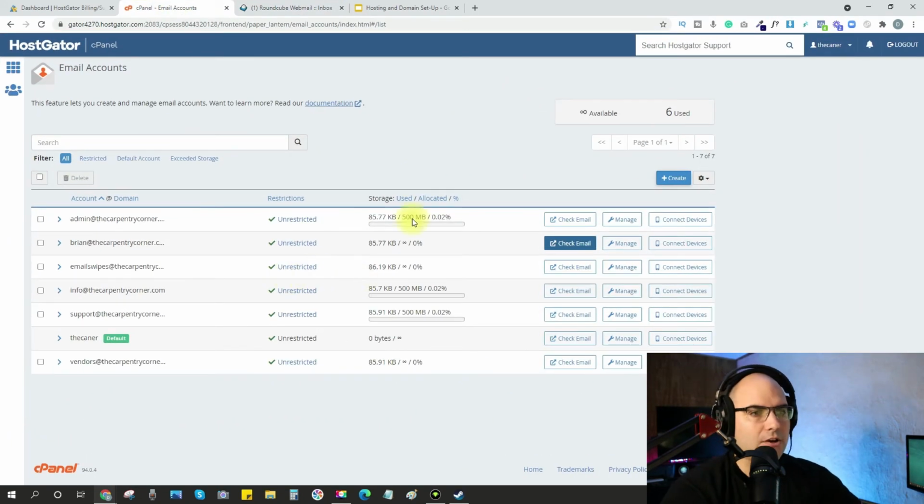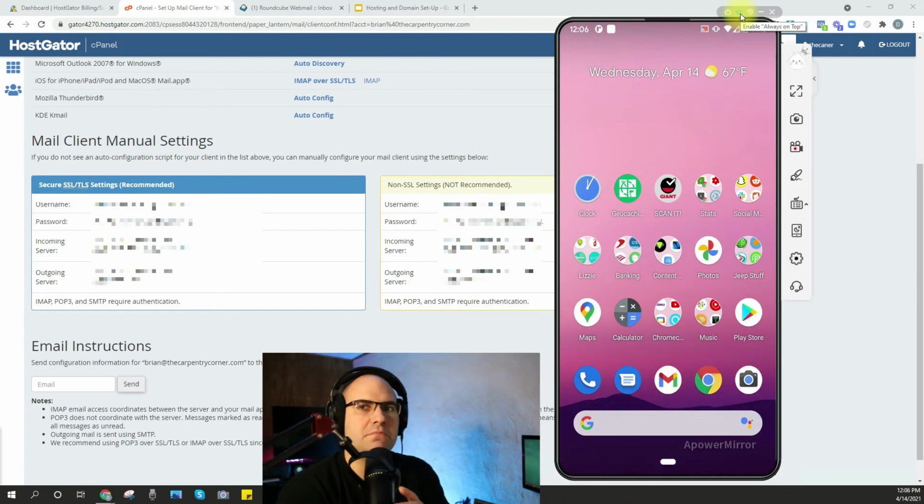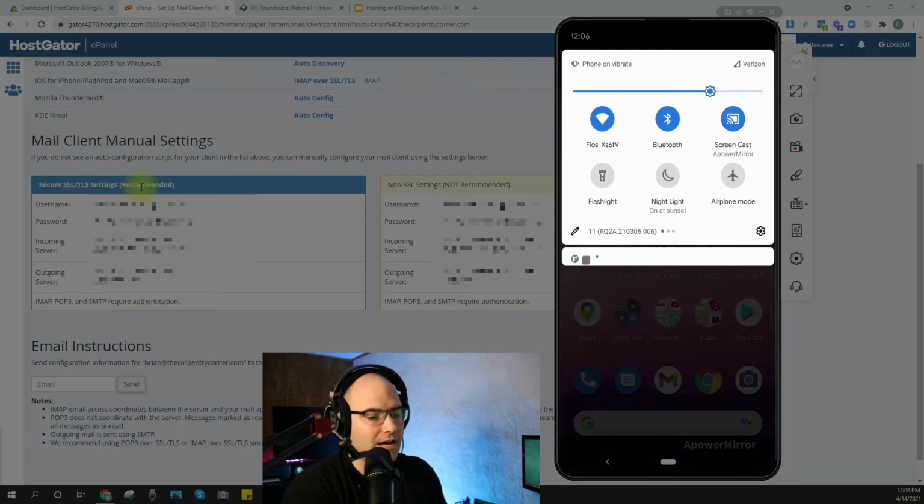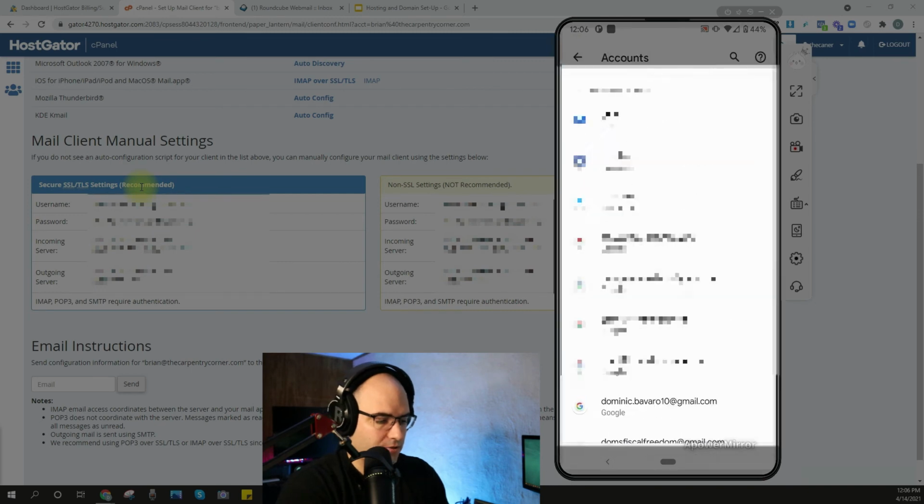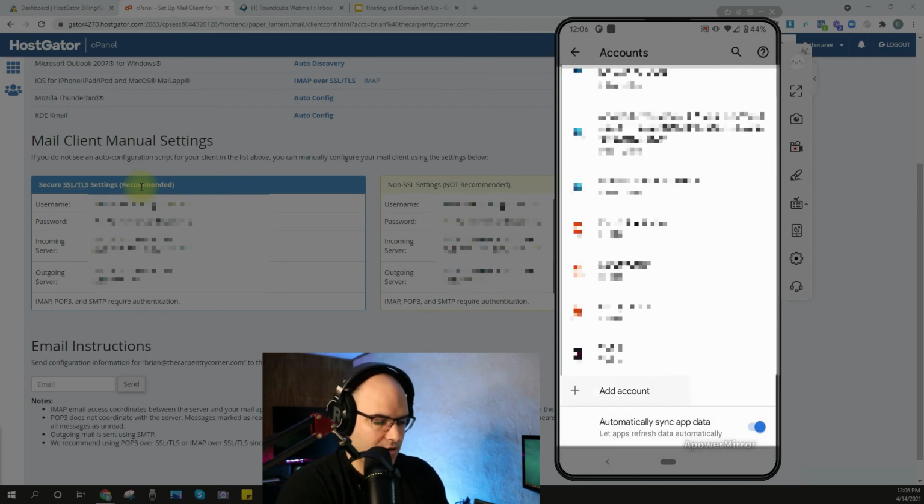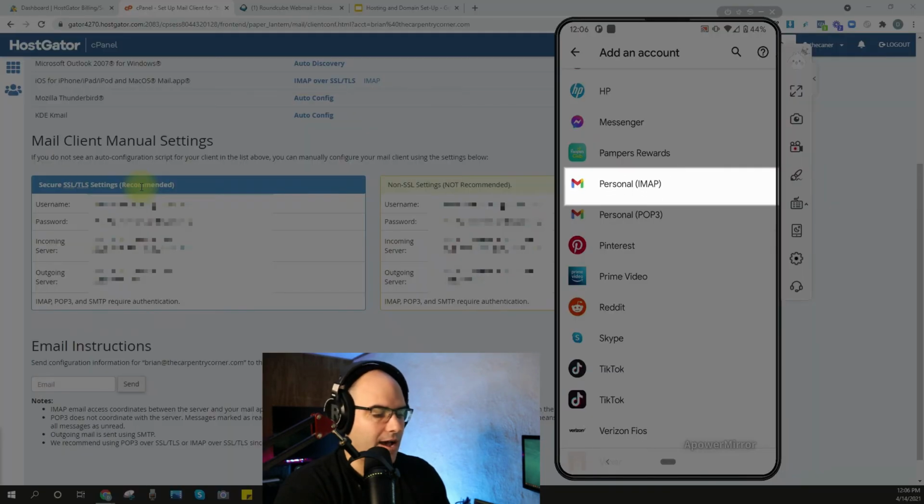If we come back here over to this page and you click on where it says connect devices, this will give you all of the manual settings for your mail client. Okay, so what I've done now is I've actually mirrored my phone screen so I can show you where to actually input all of this information over here. We're going to pull down from the top. I'm an Android user. It's going to be similar if you're an iPhone user. So I go into the settings here and we would go into accounts and we would go down here to add account. And then what you would want to do is you would want to add an IMAP account.